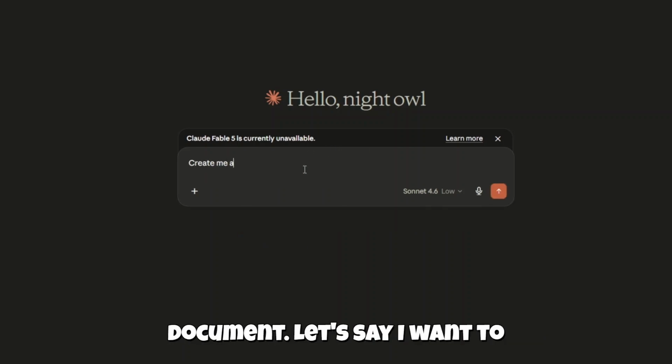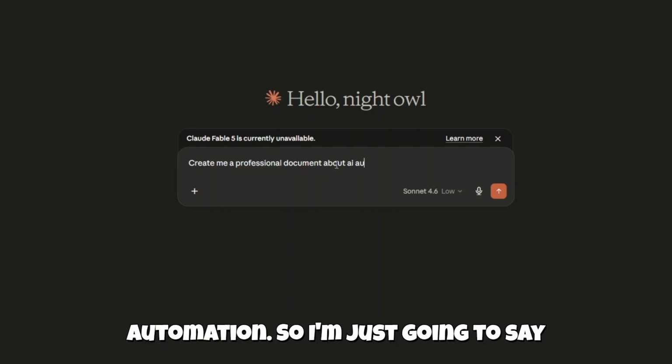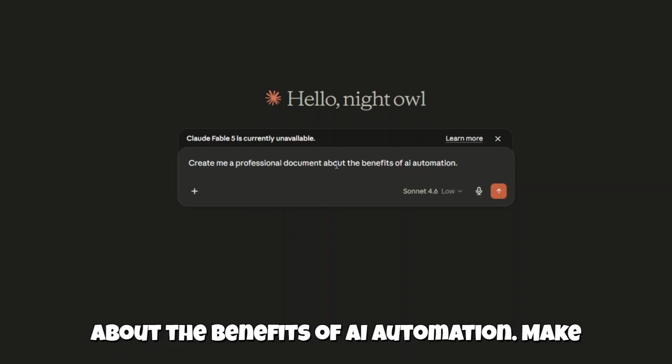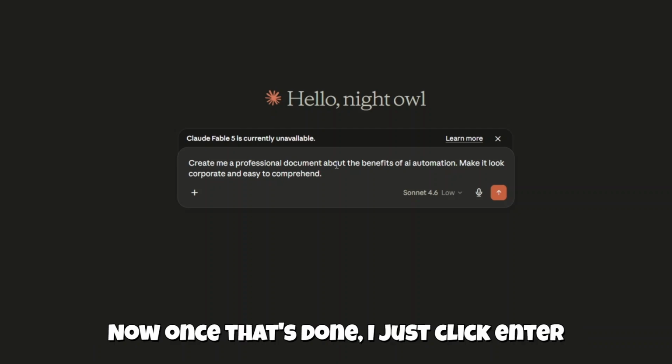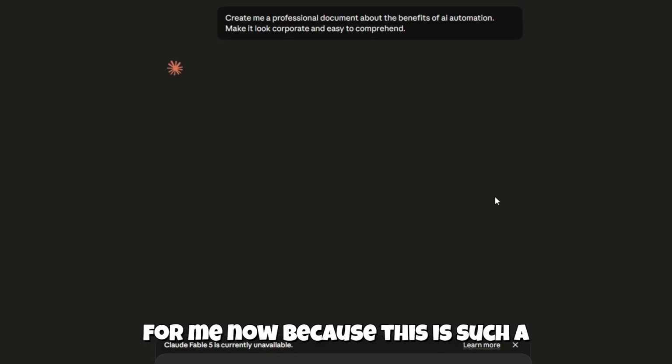Let's say I want to make a professional document about AI automation. So I'm just going to say here, create me a professional document about the benefits of AI automation. Make it look corporate and easy to comprehend. Now once that's done, I just click enter and Claude should start making my document for me.